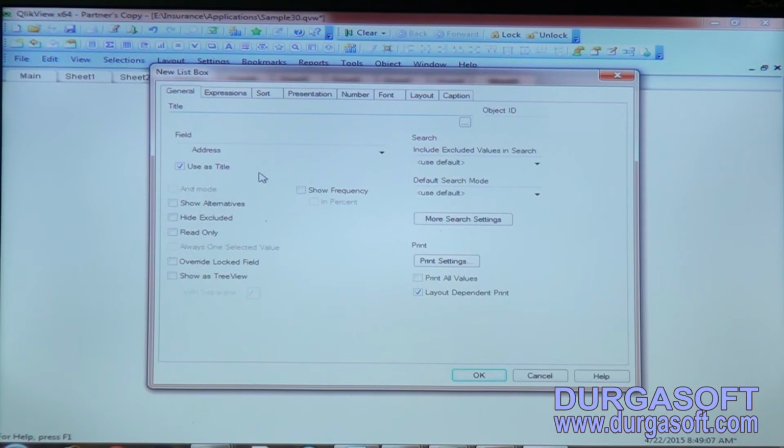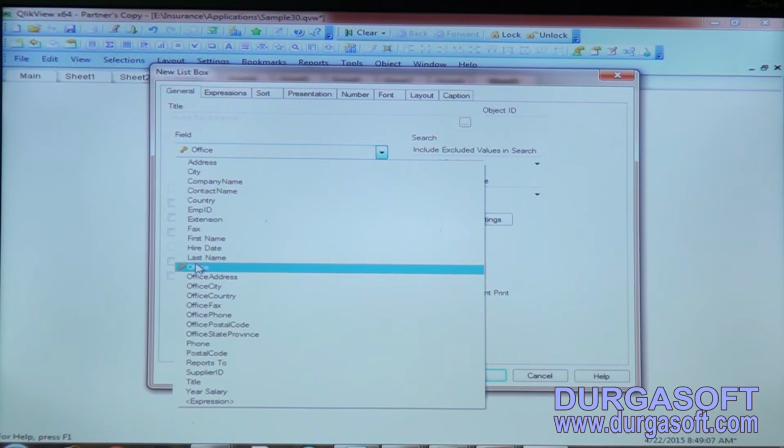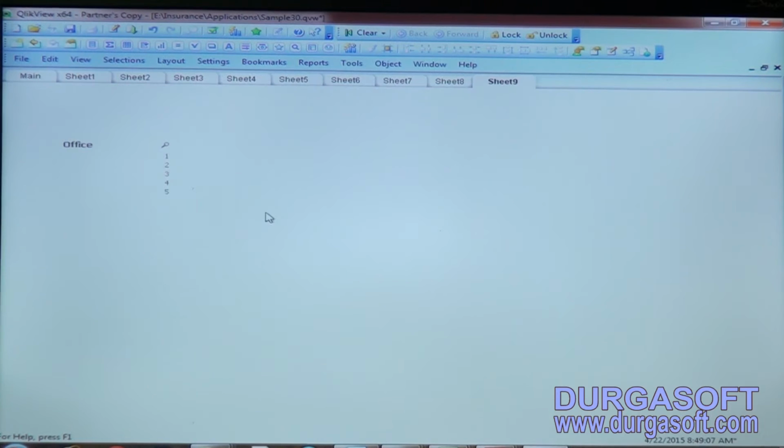What is the use of a list box? Whenever you want to find out the distinct values for a particular column, you normally use the list box. In a list box you can have only one column, and for that column, if you want to find out the distinct values, we normally use the list box. If you see here, it is showing the number of distinct values for that column, the office column.